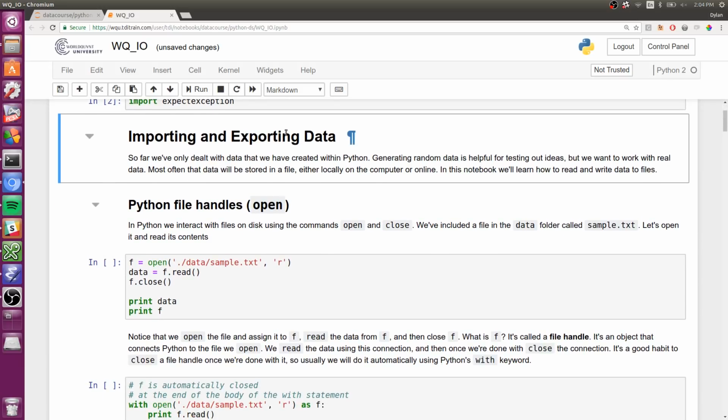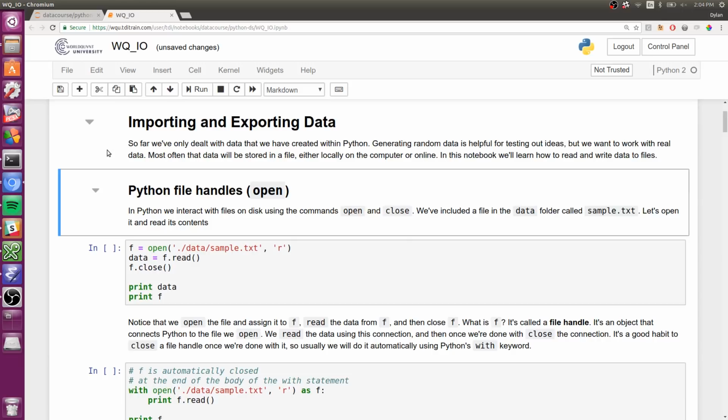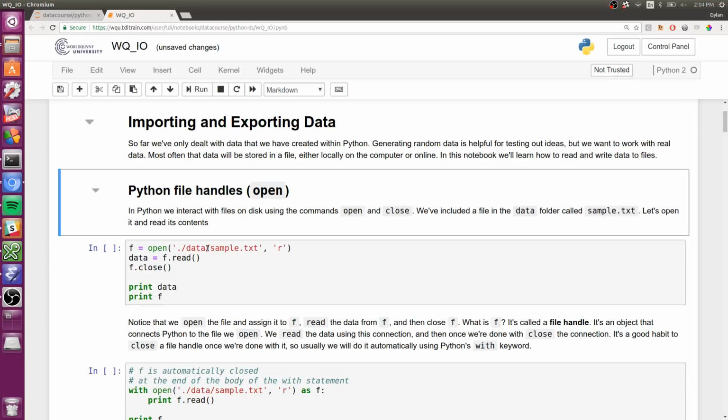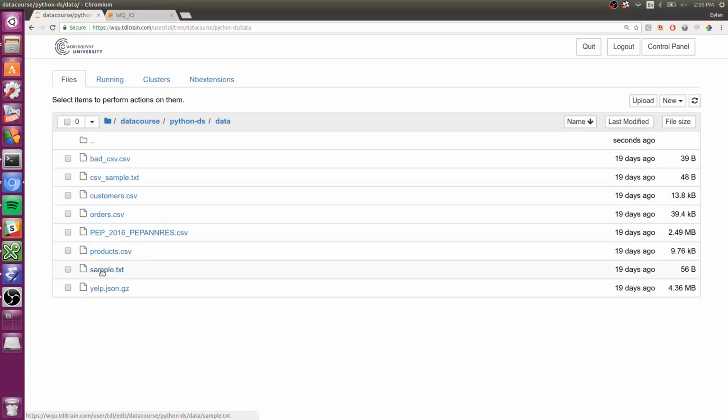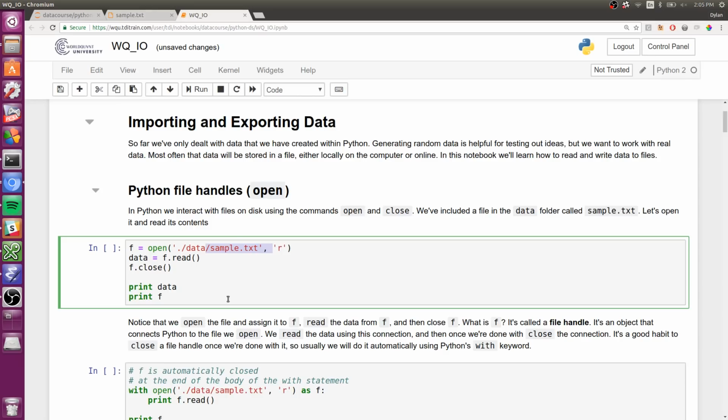So to import data into Python, we're going to need to be able to read files. And the way that we can interact with files on our system is using the Python commands open and close. So on your machines, there is a directory called data. And in data is a sample.txt file here. And we can see there's 3 lines in this file. It's a very simple file. And we can read that into Python by opening it and reading it and then closing it.